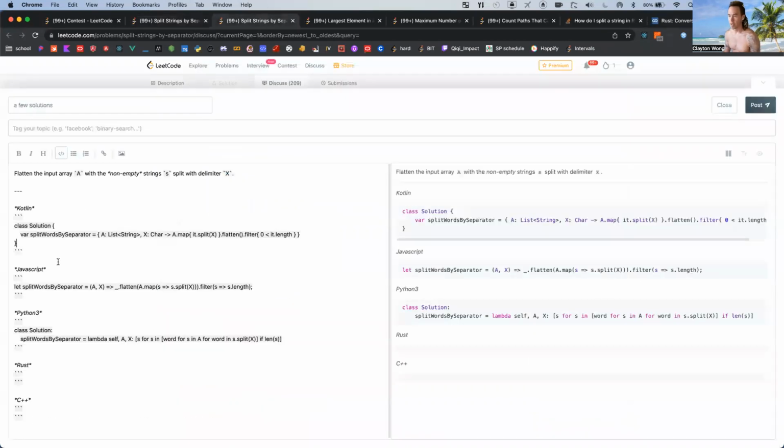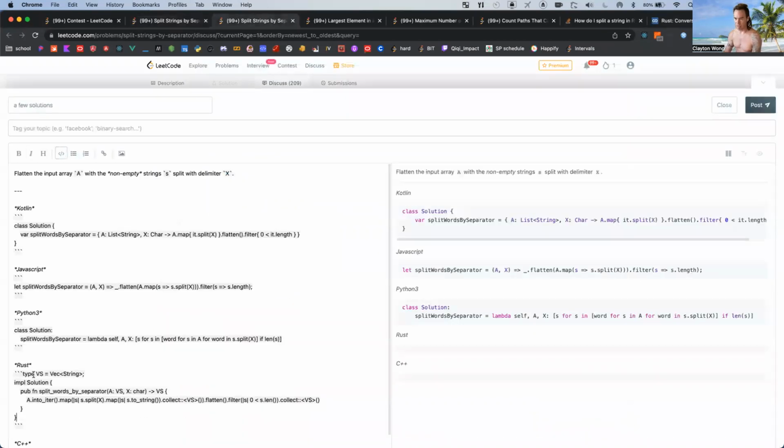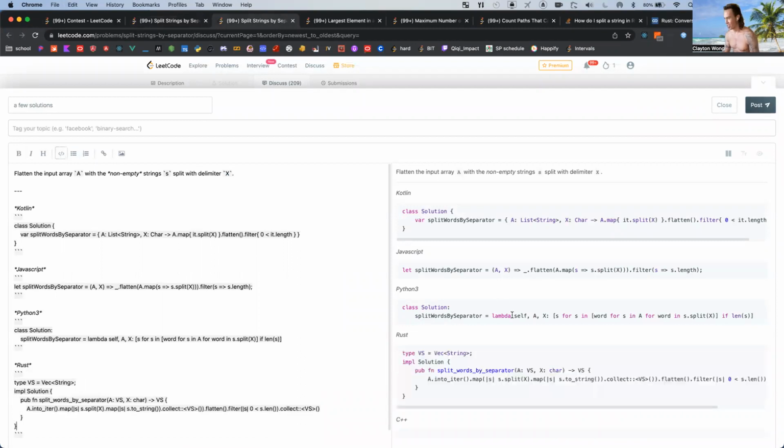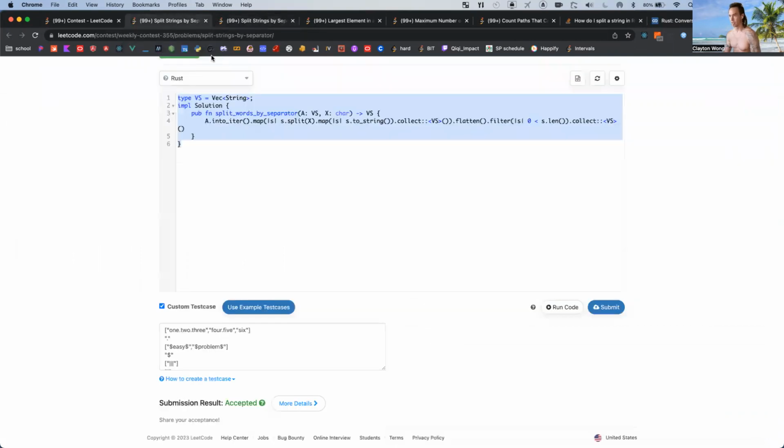Woohoo! Okay, Rust always gives me a hard time, it seems. Even the basic things are kind of hard. You have to split it into string references, collect a vector of strings, flatten it, and filter it. I wonder if we can filter it. Yeah, it's okay, whatever. Do C++ and move on.